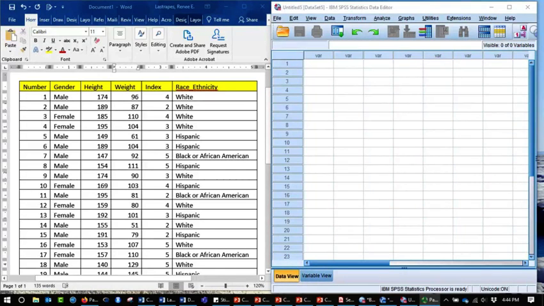Alright, so we're going to make a box plot by gender based on this data set right here. I have the number of the participant, the gender of the participant, their height, their weight, their body mass index, and their race or ethnicity. And for this data set, what we're going to do in SPSS is transfer gender into this empty data set, and add the height.